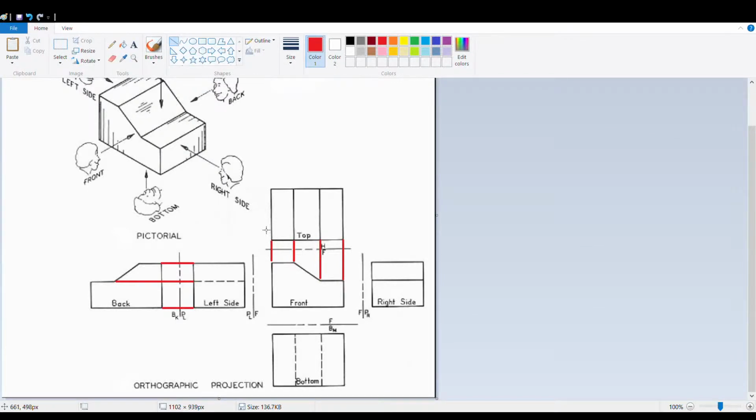Okay, so this is an orthographic view, and I'm using a paintbrush here just to demonstrate for you, so you can see pretty easily how you go about creating your different views. So you'll notice I drew red lines in here, and that represents basically a back view. You get this hidden line right here. And that represents the left side.